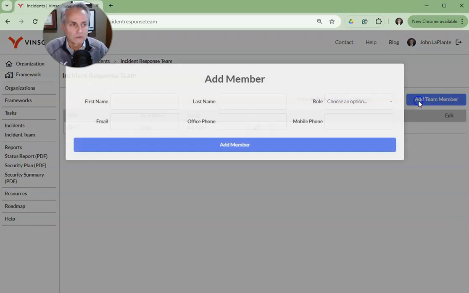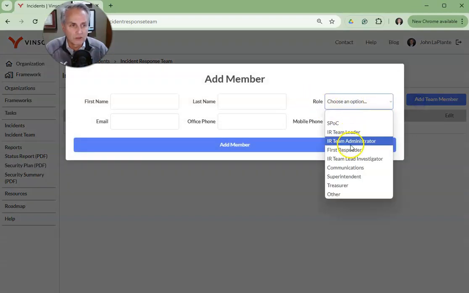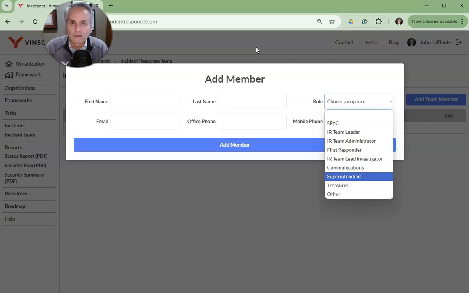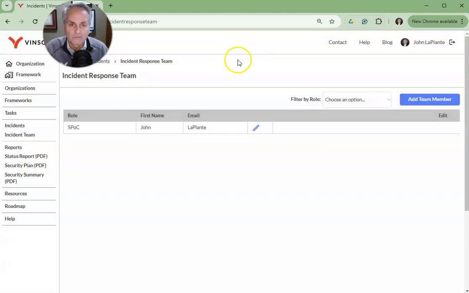So you would continue to add team members that meet all of these roles. You can just go through your incident response plan, look up all the roles and the folks that are there, and you can add them here to your incident response team. It's important to add these folks because when you create an incident and begin logging an incident, those folks will get an email telling them that you've added a new incident. So that's how you report to your incident response team that you're now tracking a new security incident. But for now, I'm just going to leave the security point of contact set.